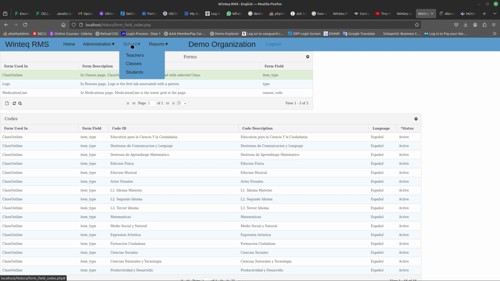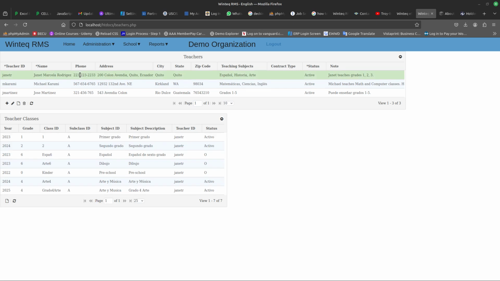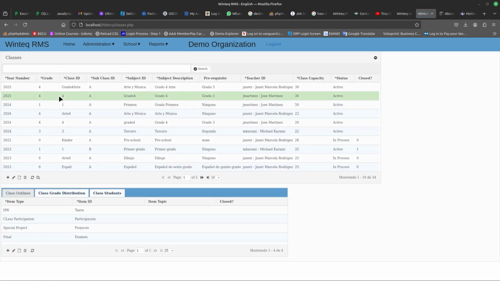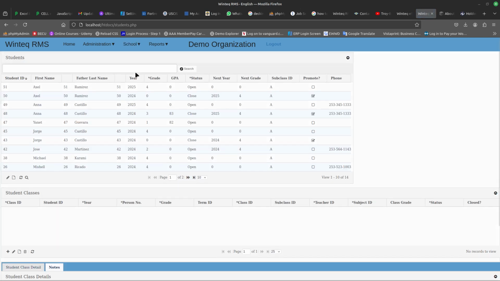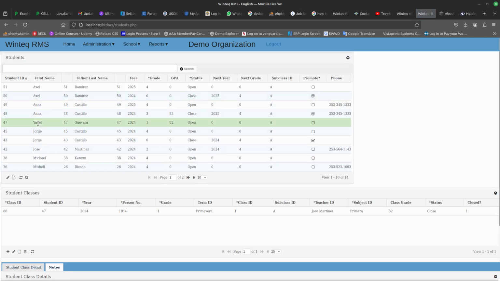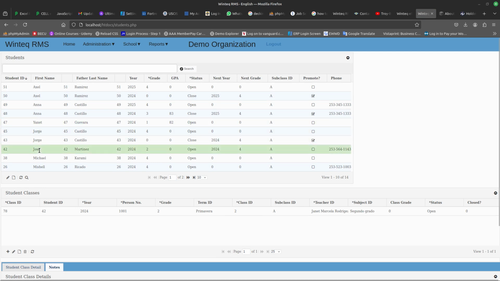Under school, you have records associated with the teachers and their information and what have you. Then there's classes, which are set up in the system, for example, for whatever grade or what have you in a school environment. And the students, of course, would be the records associated with the school records of that particular student. So that's a quick summary of all the functionality.